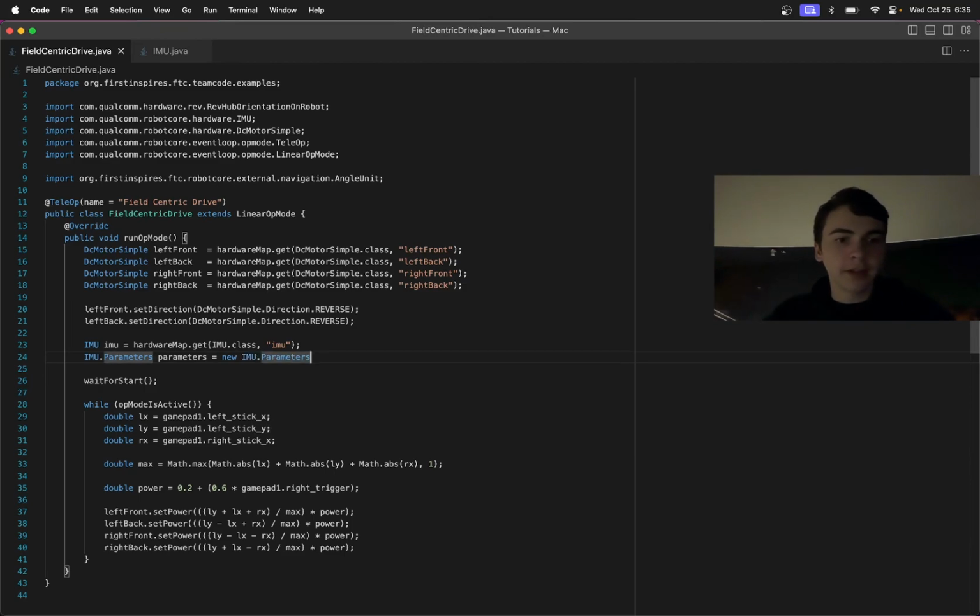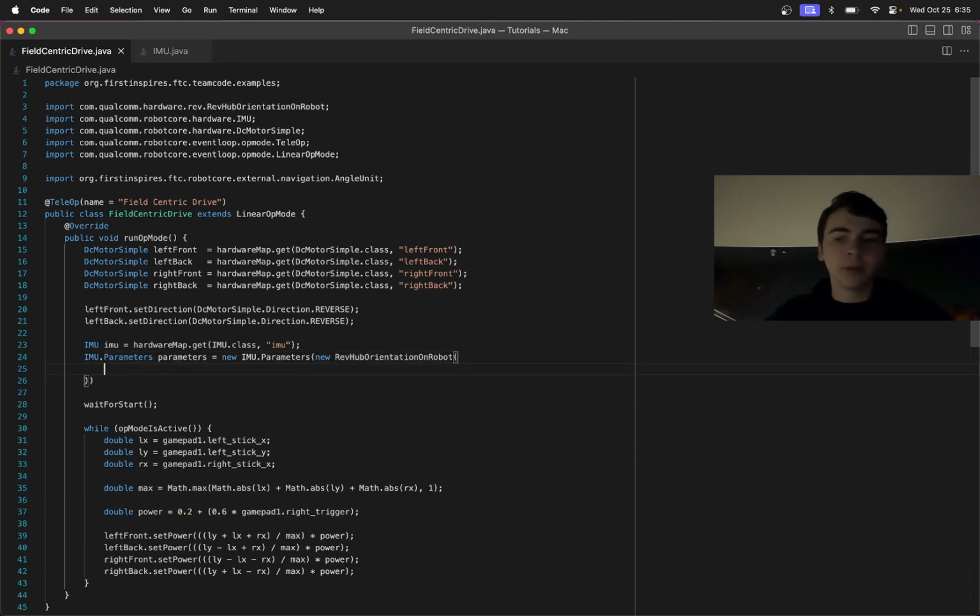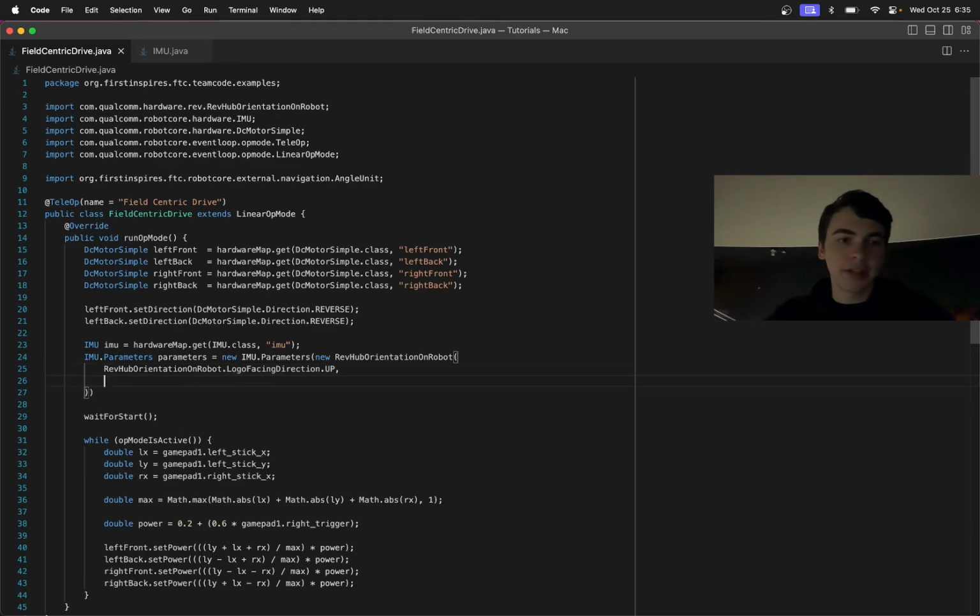Okay, so now I have to make the new parameters variable, and we need to make a new rev hub orientation on robot. Now, like I said in the last video, this is going to kind of depend on your robot setup, but make sure you get this correctly. I'm just going to do the default configuration, which is just the logos facing up, and the USB is facing forward.